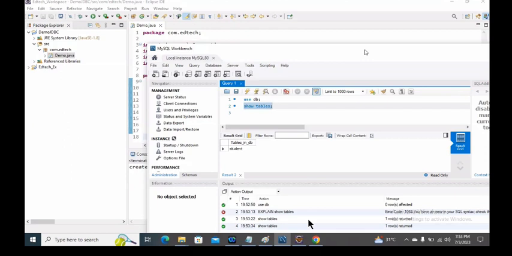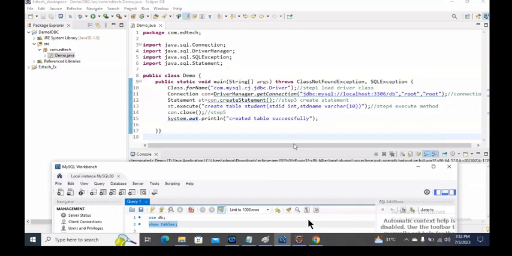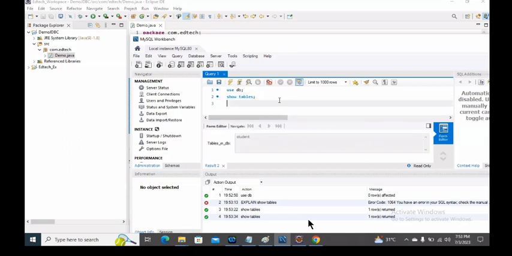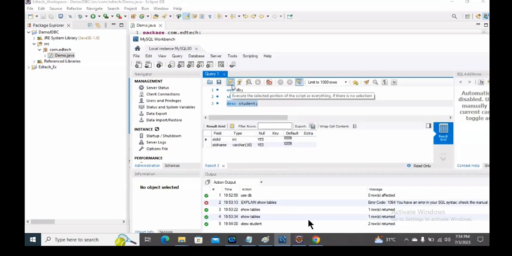Now we are going to check the table. If you want to check the description of the table, simply write one more command called desc, which means description. Description about the table student. My table name is student. So simply select this command and execute. Now see, student ID is there, student name is there. Student ID type is integer, student name type is varchar.